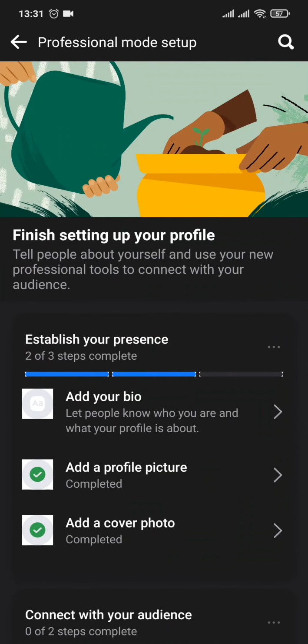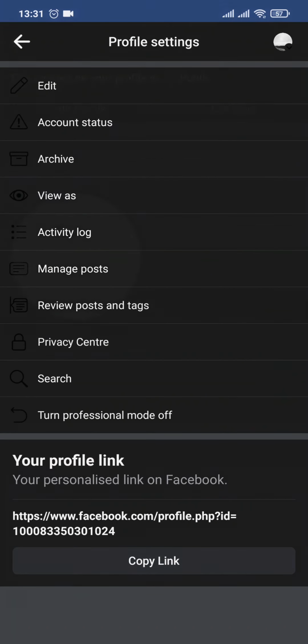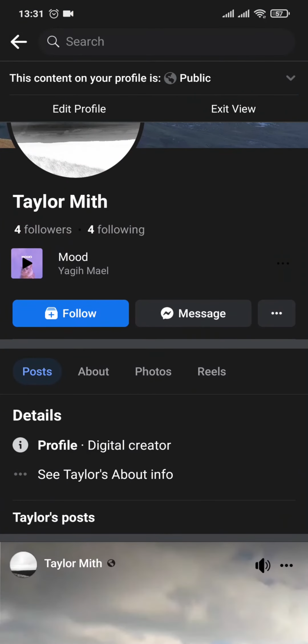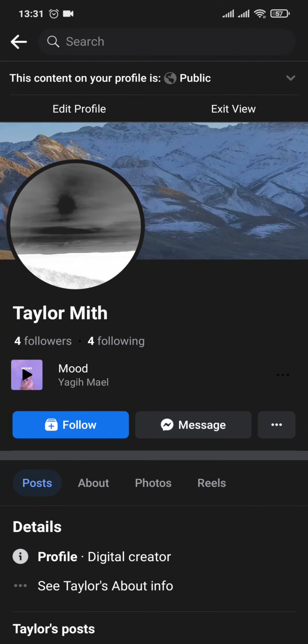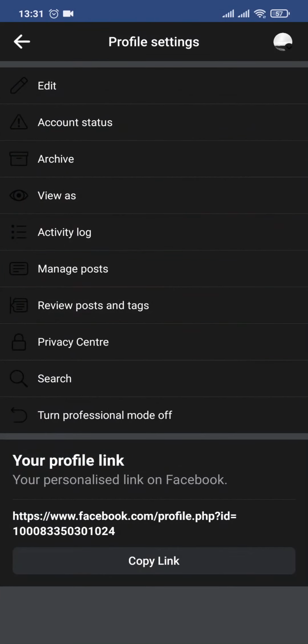And once the professional mode has been turned on, you can head back, and if you tap on the three dots again and tap on view as, you can see the follow button now has been added to your profile. So this is the option which is available when you turn on the professional mode.